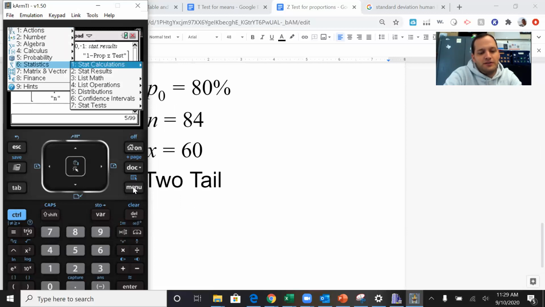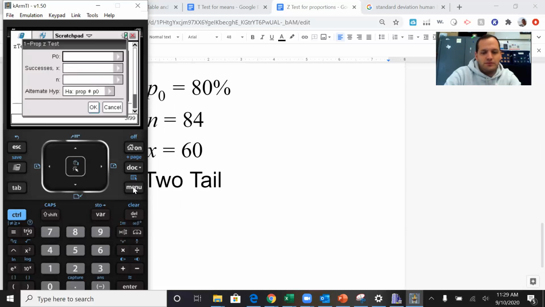So we've got 6, 7, 5. We've got 80%. X is 60. N is 84. Now, here's where some of you might have got a little confused. It's a two-tail test. Since it's a two-tail test, it could go either way. So we just care that it does not equal the null hypothesis.